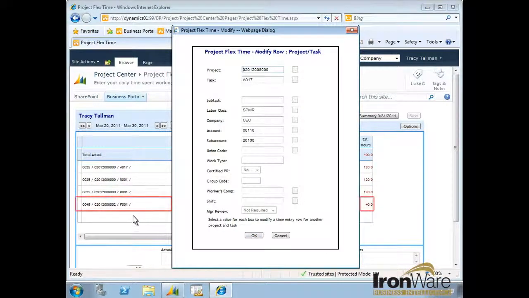In the background, notice that a new time entry row was added to the time card. In the foreground, notice how Project Flex Time provides optional fields for keeping track of time against union codes, work types, shifts, and more. You can choose to display, hide, or disable these fields from the Options menu.